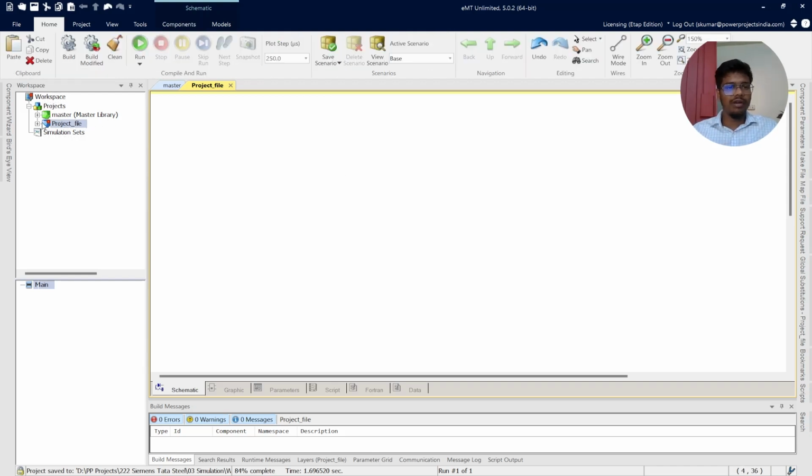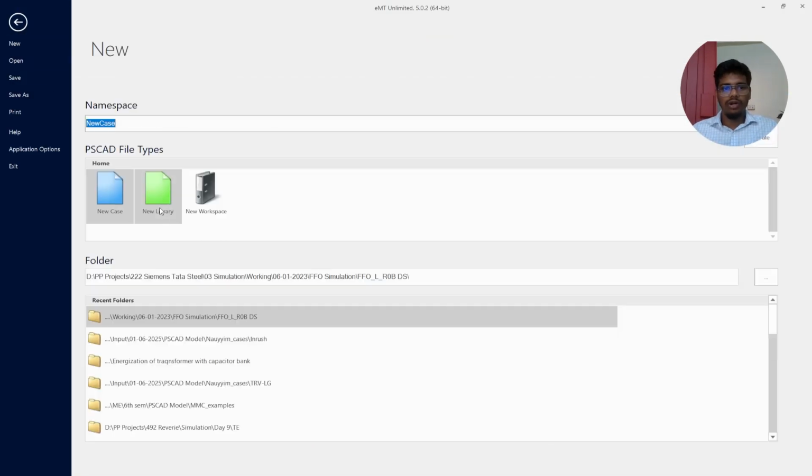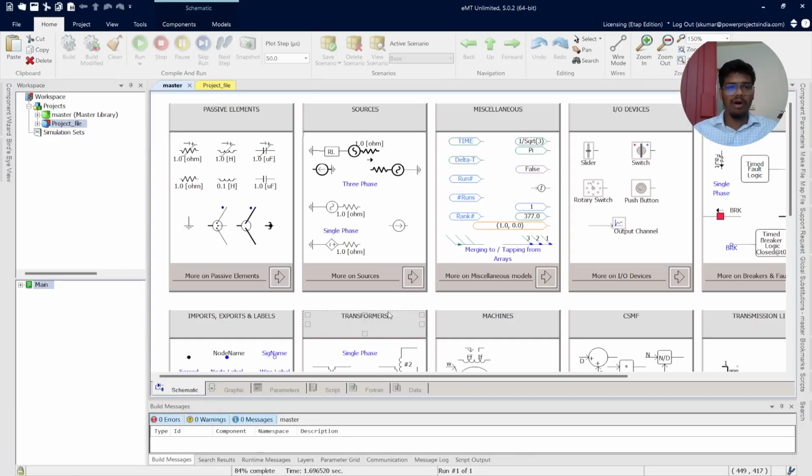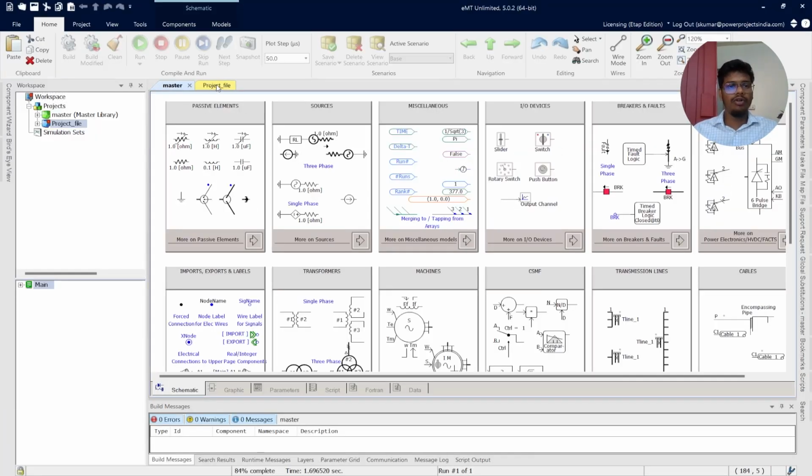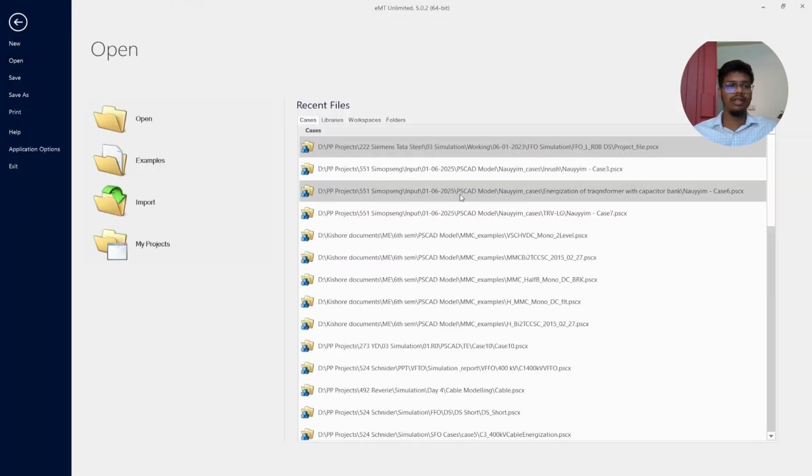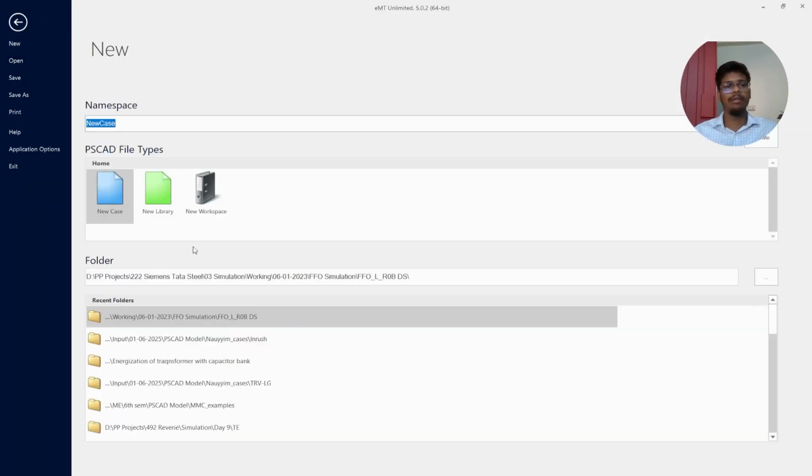So now coming to here, I created a single project file. The rest of the things you have are file types like new library and new workspace. What are these two things? The new library is nothing but the library file. For example, here we have a default library, the master library. If you want a specific library file, you can create your own library here.